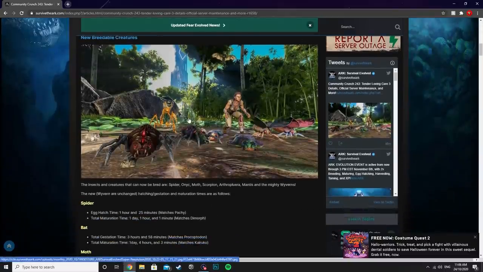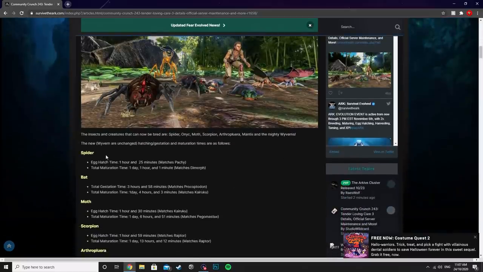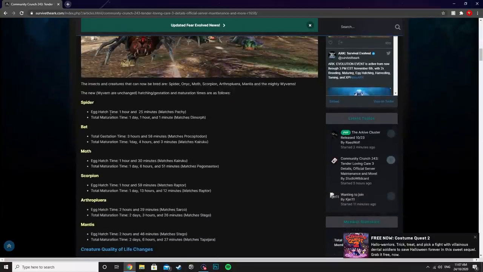We've got a whole list here. It also gives us their hatch time and their maturation. So the insects and creatures that can now be bred are spiders, bats, moths, scorpions, arthropleuras, mantises, and the mighty wyverns. So the wyverns are unchanged. Hatching, gestation and maturation time are as follows for the following.